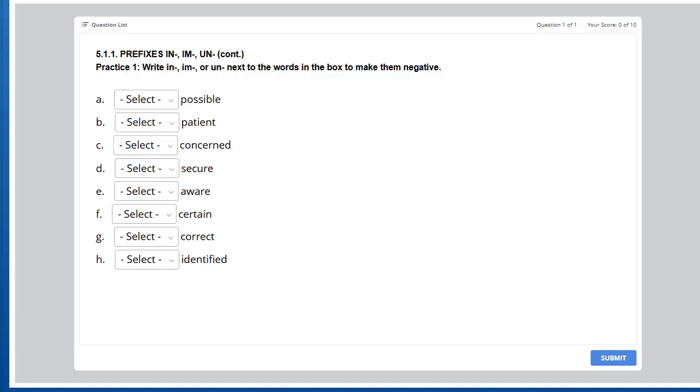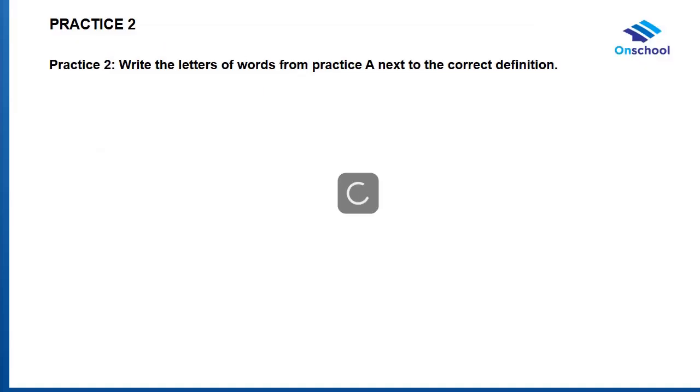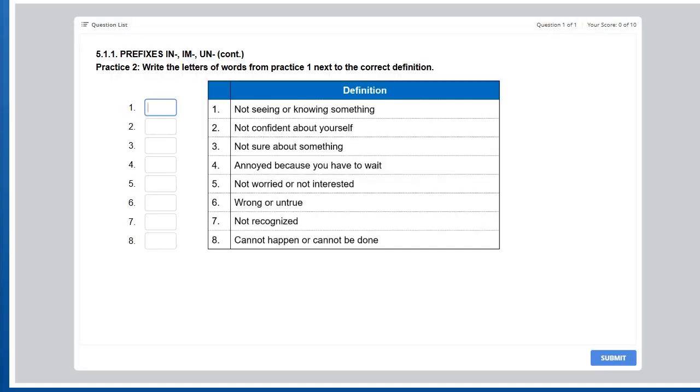Now let's practice a little bit. Write in, im or an next to the word in the box to make them negative. You can use dictionary to check it. Practice 2. Write the letter of the word from practice A next to the correct definition.